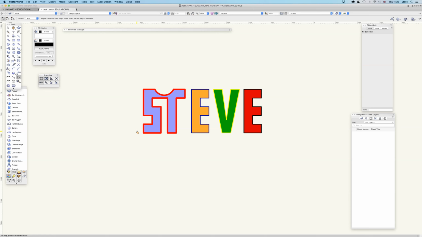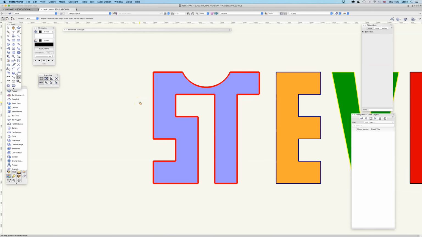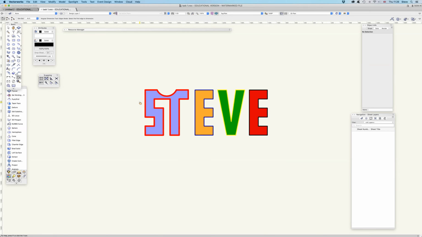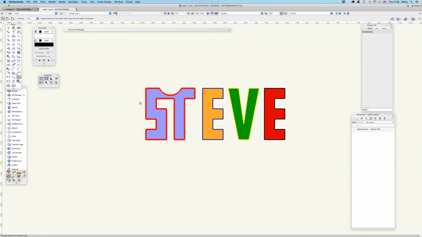start the concept, or introduce the concept of sheet layers into our workflow. So we've created these letters about 1,000 millimeters high in our design layer, and because the design layer is infinite, you know, we could have made those 10 miles high or 10 millimeters high. It doesn't really matter.